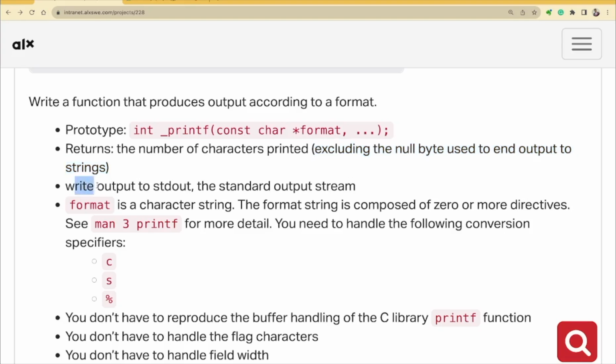Then we are going to write our output to the standard output string. We have already chosen the function that we are going to use to do this, and I went with the write function. You can choose any function that you want, there's no problem with that. Just make sure you don't use printf, anything apart from printf.